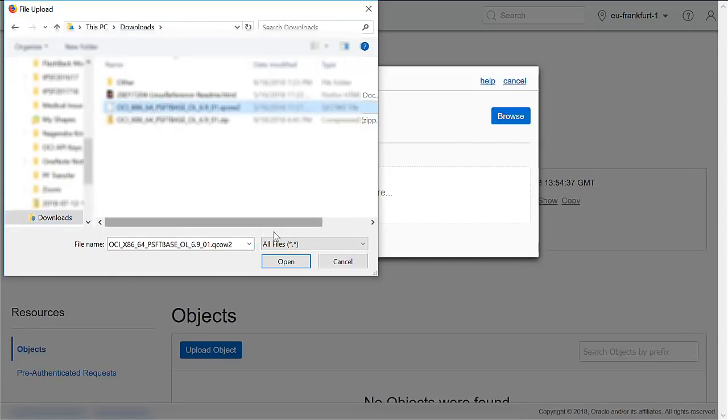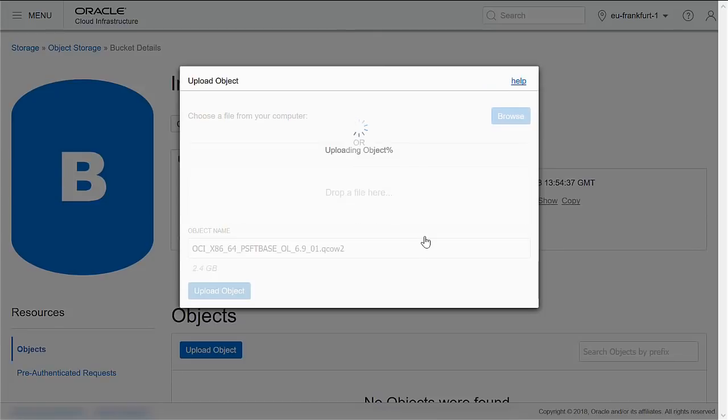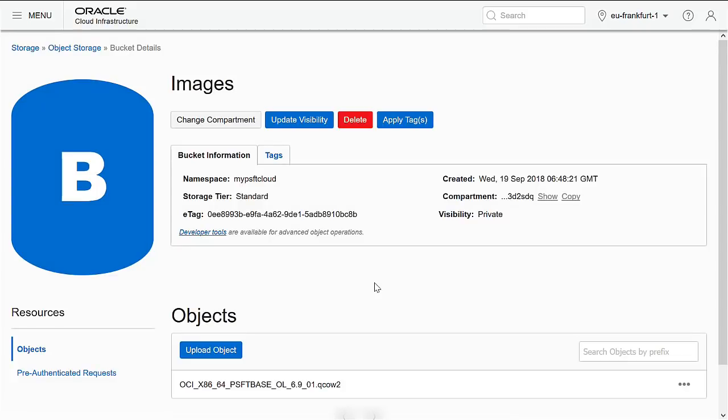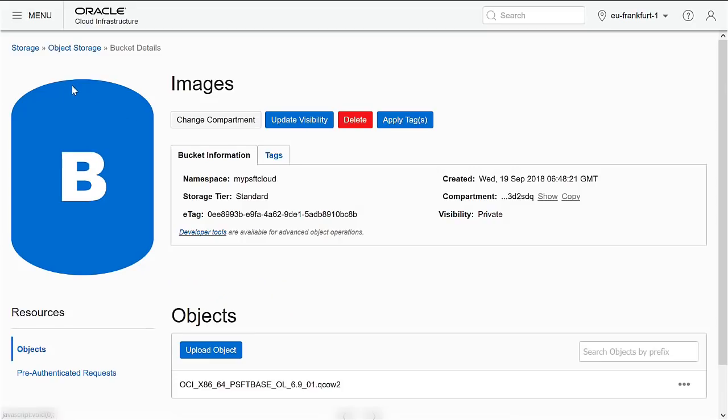Now after you download that image, you unzip it, which gives you the QCOW2 format image. Browse to that, select that image and upload it. Once the upload is complete, you'll be able to see that object in your object storage bucket. Click on the details of that object and copy the URL path to that image.